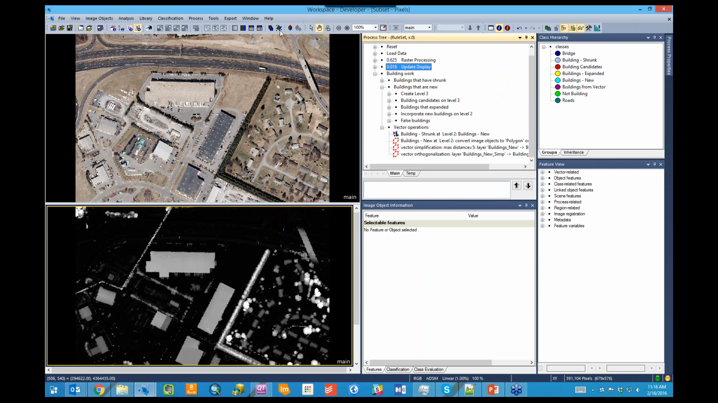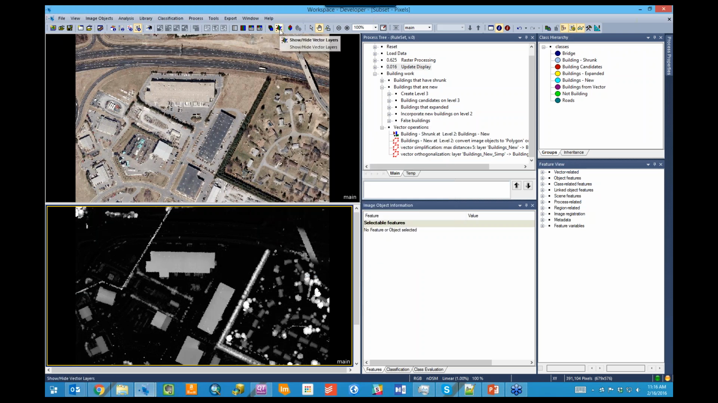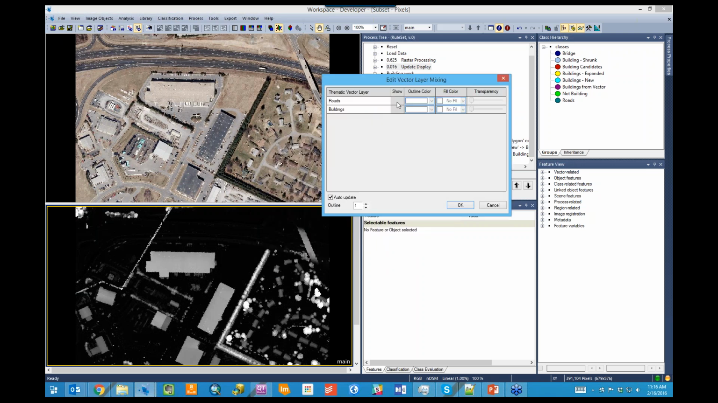So let's take a look at some of the issues here. If you're familiar with eCognition, you can always change your display of your raster data sets. That's under this Edit Image Layer Mixing box. What some people might not know is in more recent versions of eCognition, you can also display your vector data. So here I'm just going to turn on my road center lines, which you can see there. They look to be pretty decent and fairly updated. And then here I'm also going to turn on my building outlines. Okay, let's make those a nice bright red.